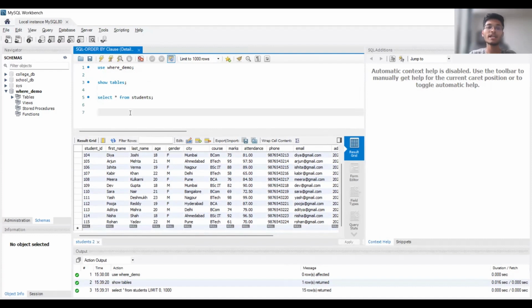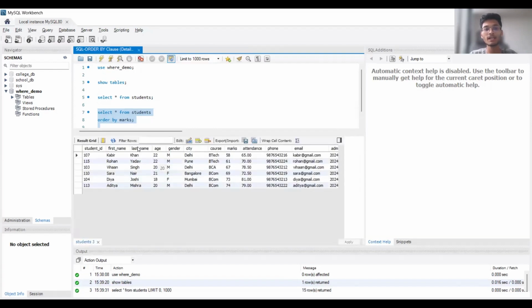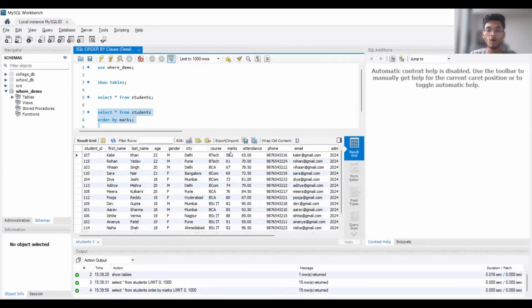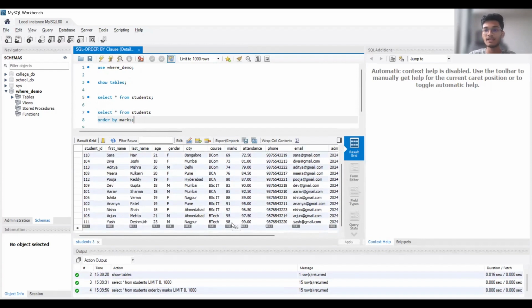If you want the data to be sorted in a specific order, then we make use of the ORDER BY clause. If I use the same query but add ORDER BY marks and run it, the table will be displayed ordered by marks. By default, if I don't provide any sorting, it will be ascending. So the lowest marks entry will be first and the highest marks entry will be at the last.